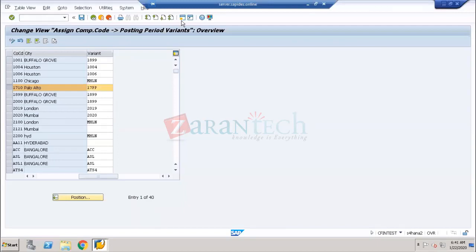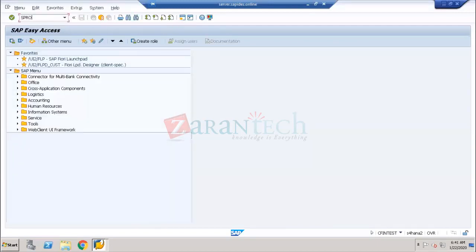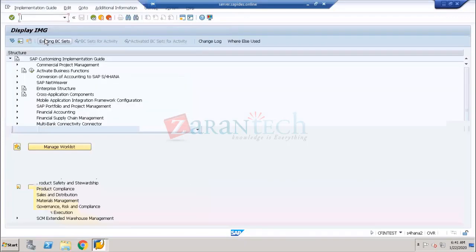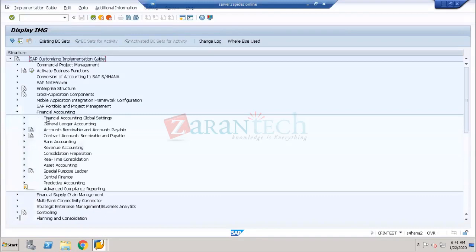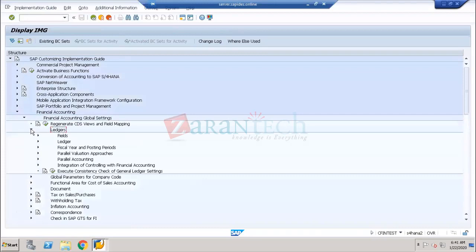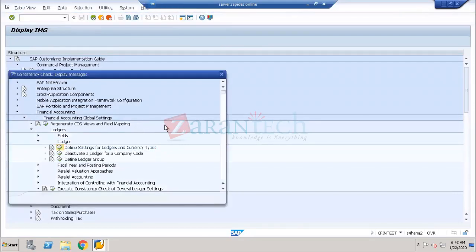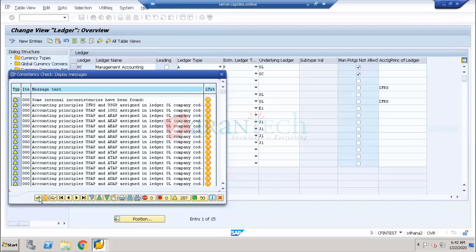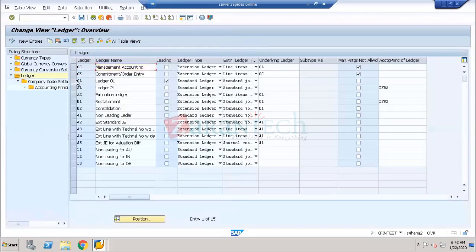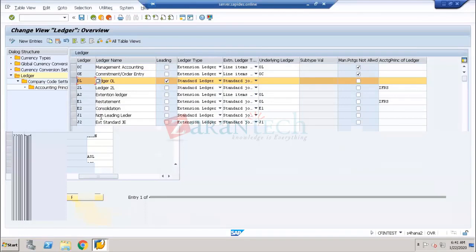So I go for a new entry, come to SPRO, IMG, and here we have Financial Accounting, Financial Accounting Global Settings, and we have Ledgers. So come to Ledgers, and here Define Settings for Ledgers and Currency Types. Once again, I'm coming back to the original setting now. So first, go to the leading ledger and double click on company code.